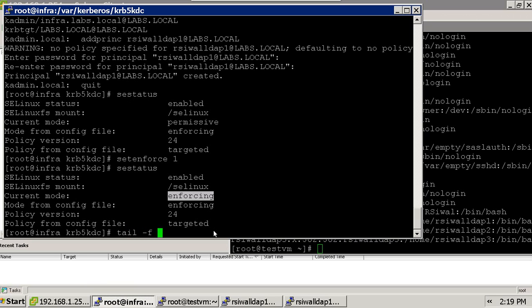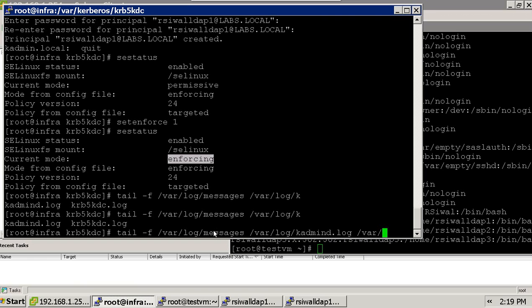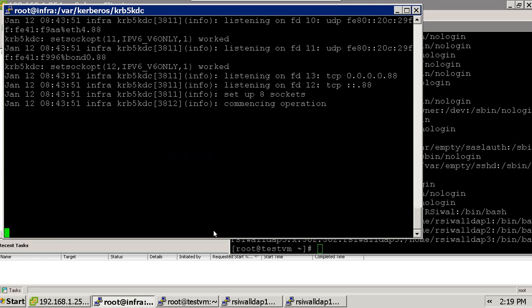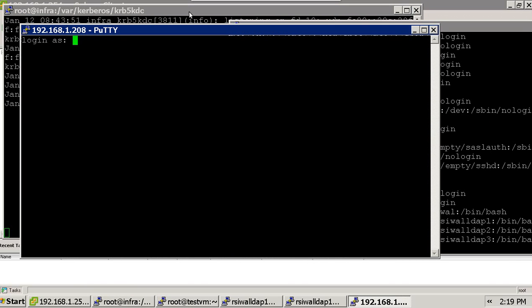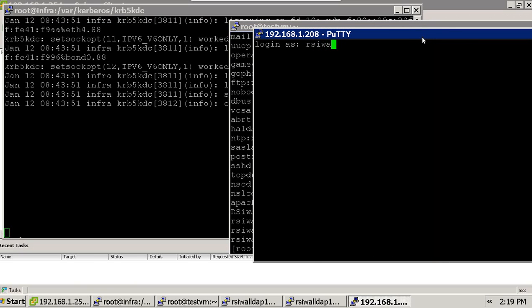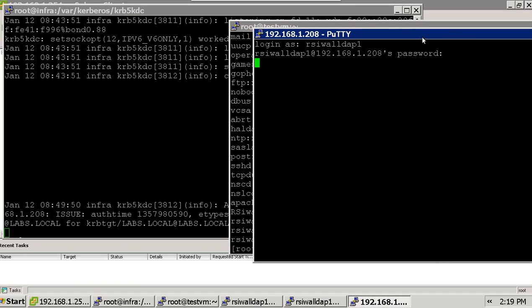tail -F. In case you find some issue with the permissions, you can just set it back to permissive mode to troubleshoot. But for security reasons, it is suggested to keep it set in enforcing mode. /var/log/messages, /var/log/kadmin, /var/log/krb5kdc. So I'll try to log into this machine. What is the password? rcval1234. I will try to log into this test machine, LDAP1, and the password was rcval1234.